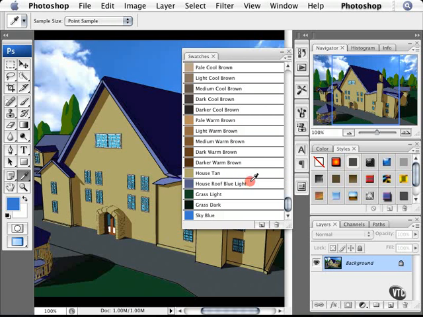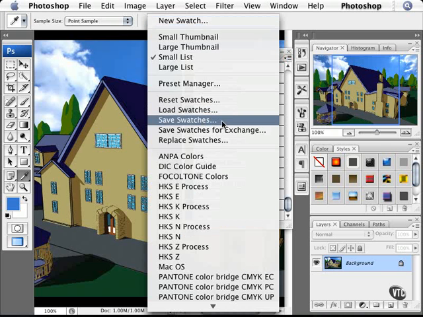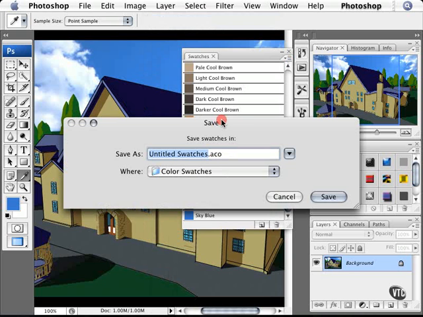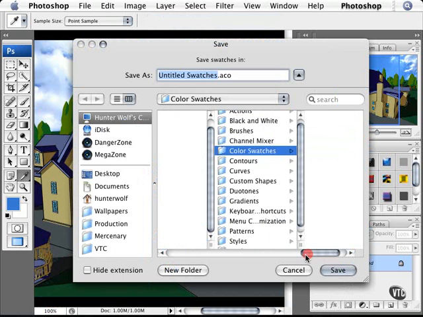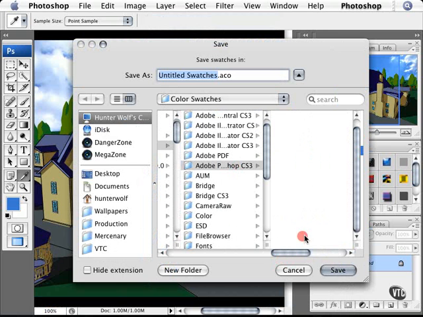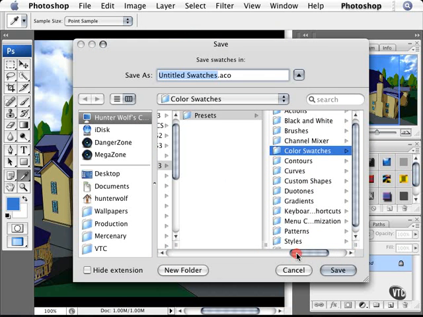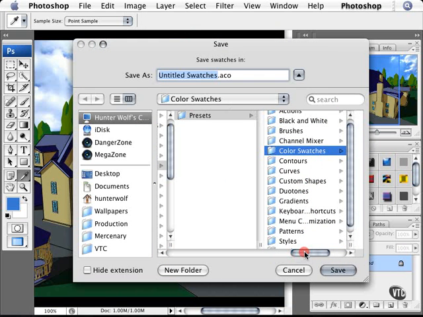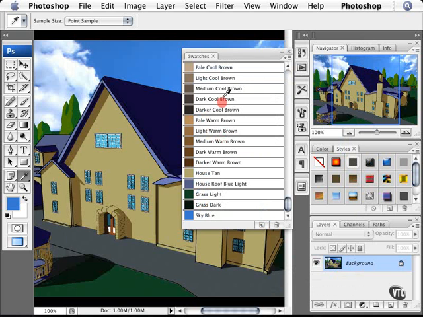Once you have the swatches all done and you want to share them, just go to the menu here, and now you can choose to save swatches. And when you do that, it's going to go to a specific folder in your Photoshop interface. So let me go ahead and show you. It's going to go to the Color Swatches folder in your Photoshop CS3 install. So here's the Photoshop CS3, and when I scroll, I'm going to wind up in the Presets folder, and then I'm going to wind up in the Color Swatches folder. So that's where these live. And what you can do is then name it whatever you like to. Click Save, and now that palette is saved for you.